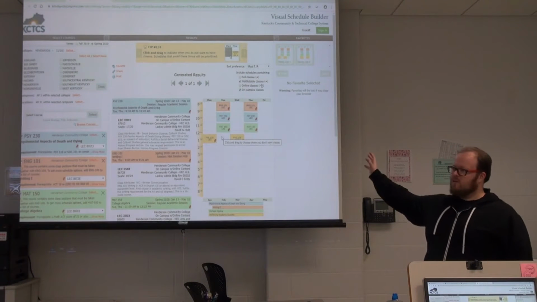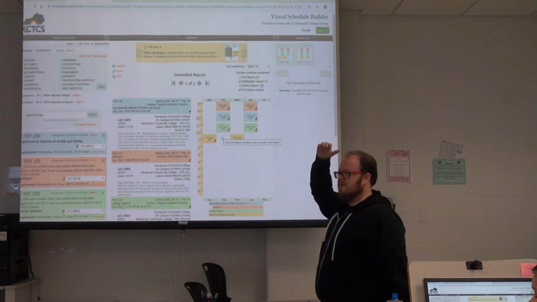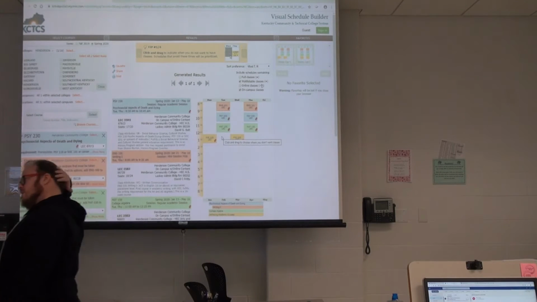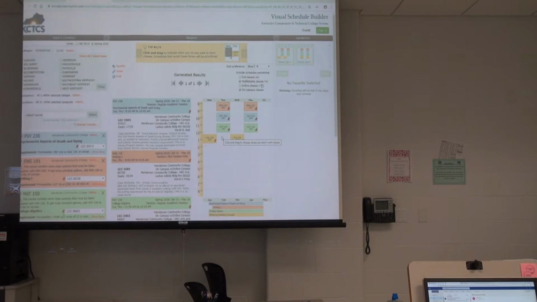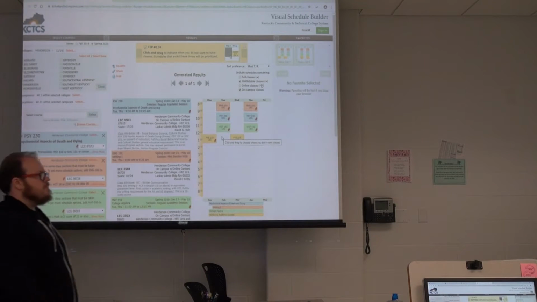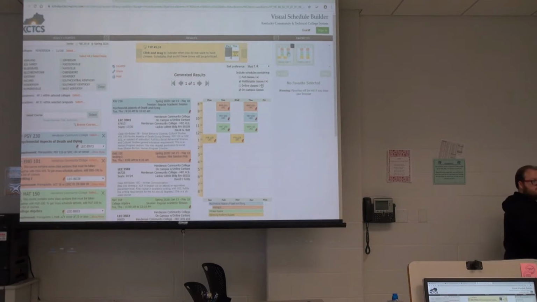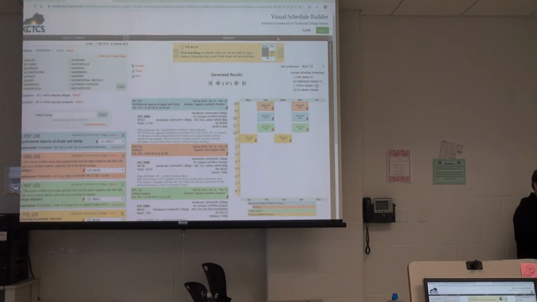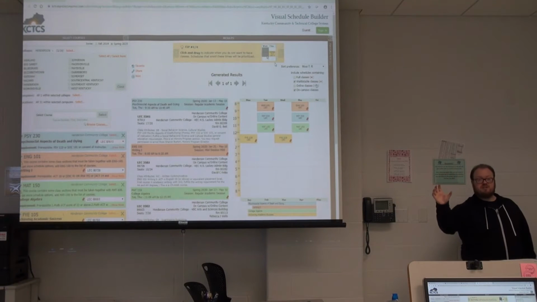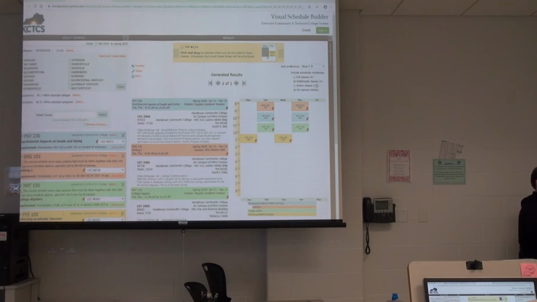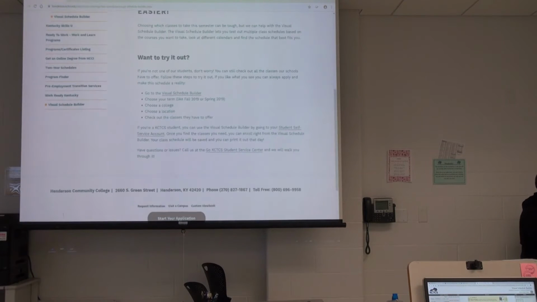Any quick questions about Visual Schedule Builder? There is a section on Visual Schedule Builder in your manual that goes through all the instructions. You can read through that, or go home and play around with it. Try to get in and explore things, because that's how you're going to know what it'll do. Again, we have barely scratched the surface. There's a lot more that Visual Schedule Builder can do.